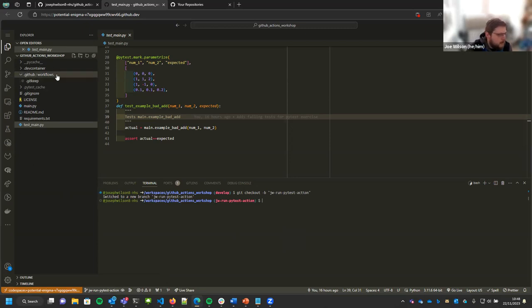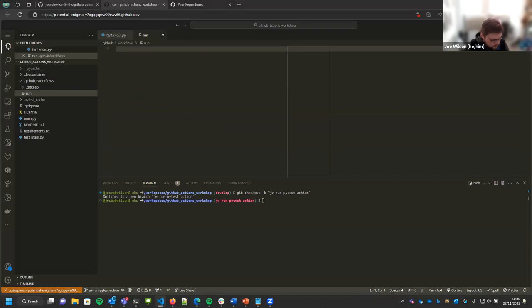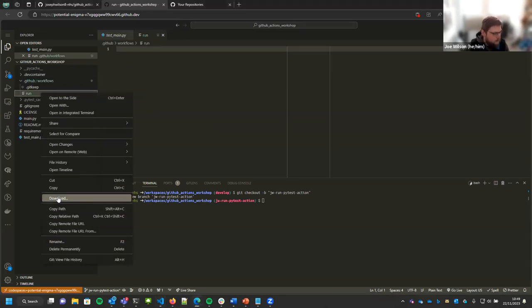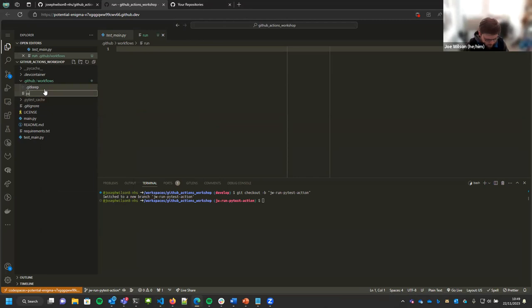We're then going to go into our GitHub workflows folder here, and we're going to create a new file, and we're going to call it run pytest, and we're going to give it the extension YAML.